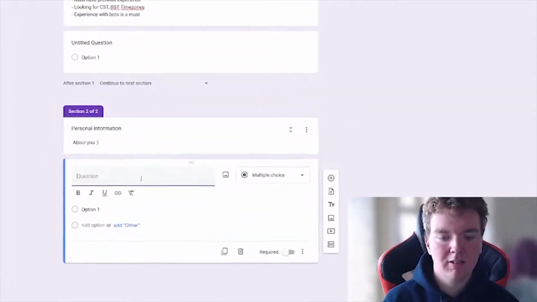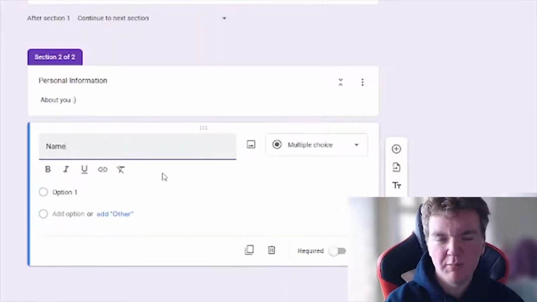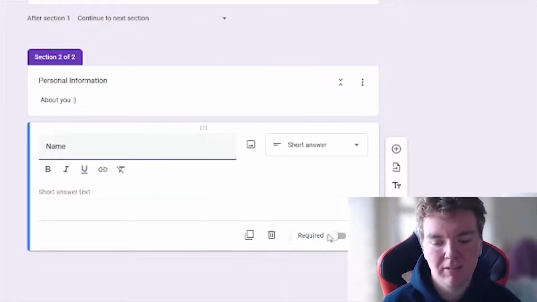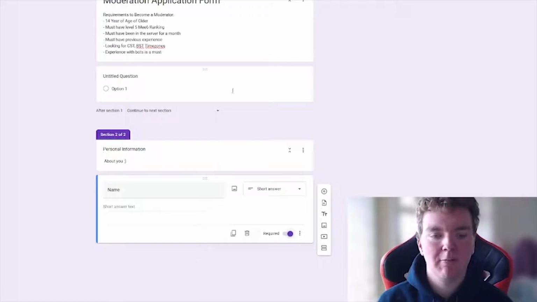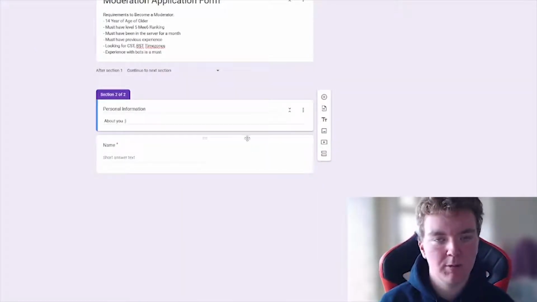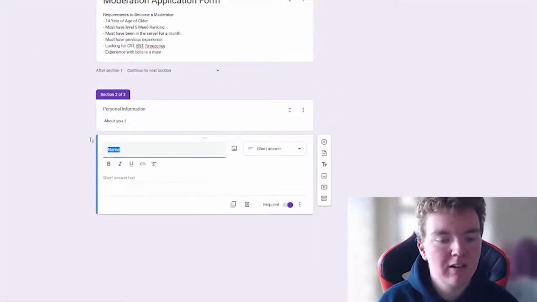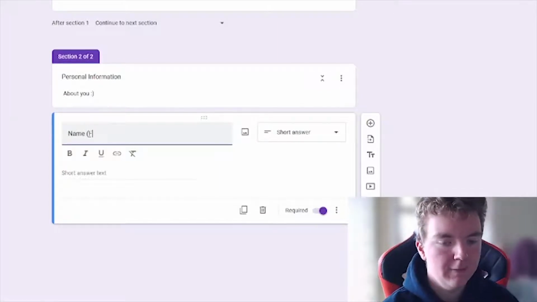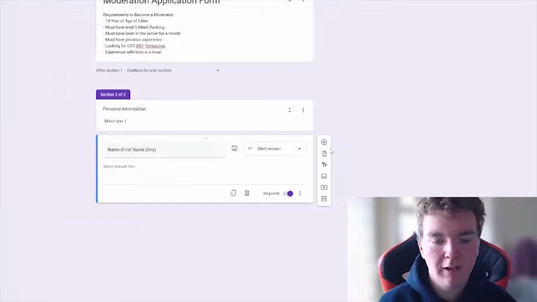We can press plus for a question, and I'm going to put down name, or you can put down real name, it's up to you. Put a required on just to make sure that people actually answer it. We'll get rid of this one quickly just because we don't need it. Alright, so we've got name down there, and I'll say first name only. So we've got our first name there.